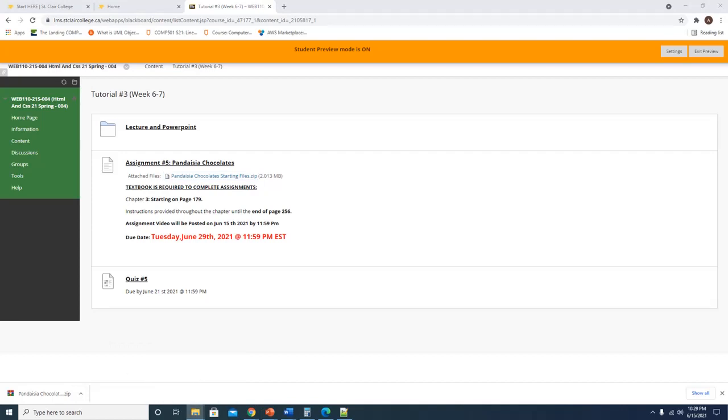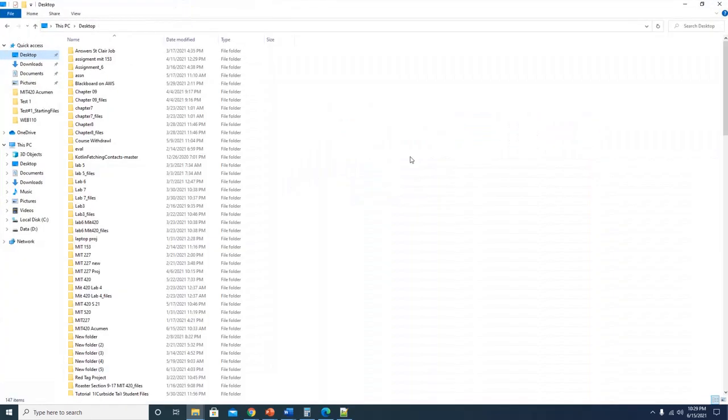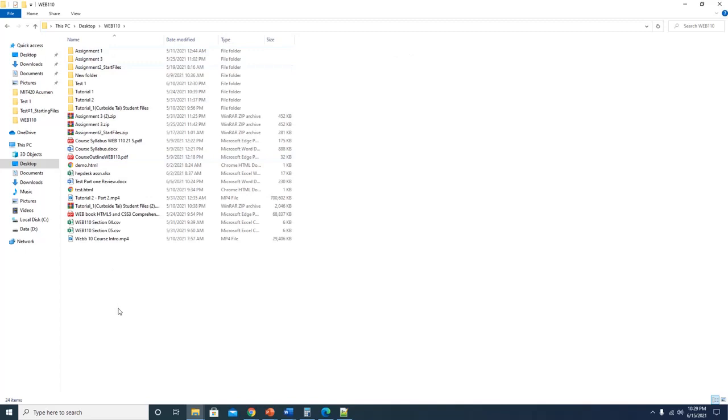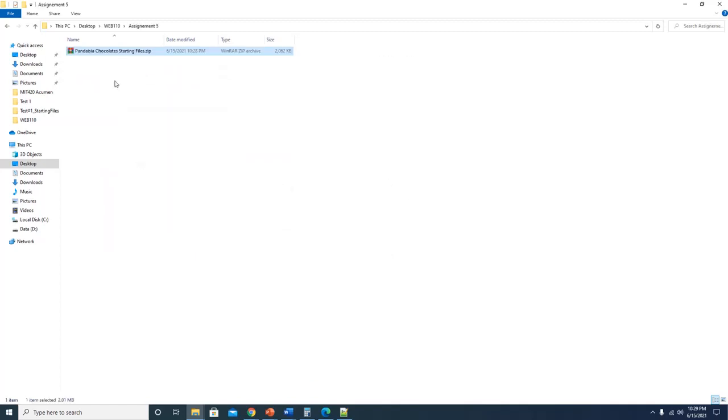Right there, and I'm gonna copy that file which I downloaded, go to desktop, and I'm gonna save it in the web 110 folder right there. And then I'm gonna create a new folder right here, and I'm gonna name it assignment 5, and I'm gonna paste the files right there.